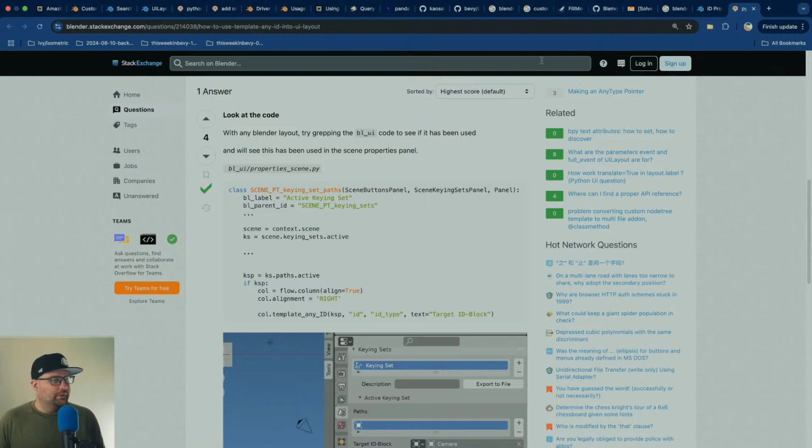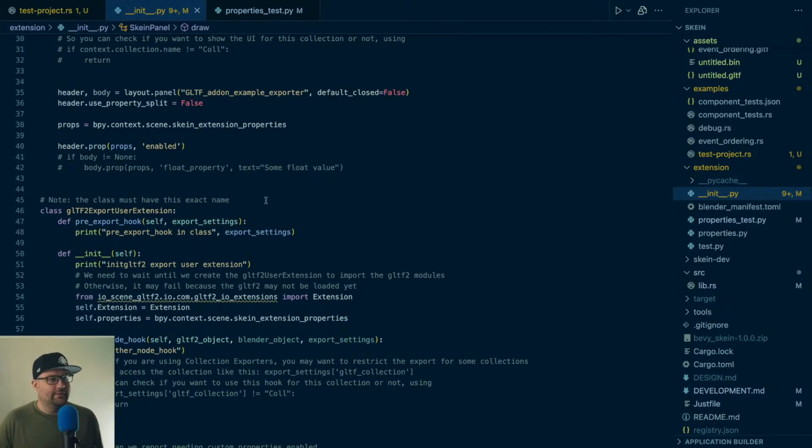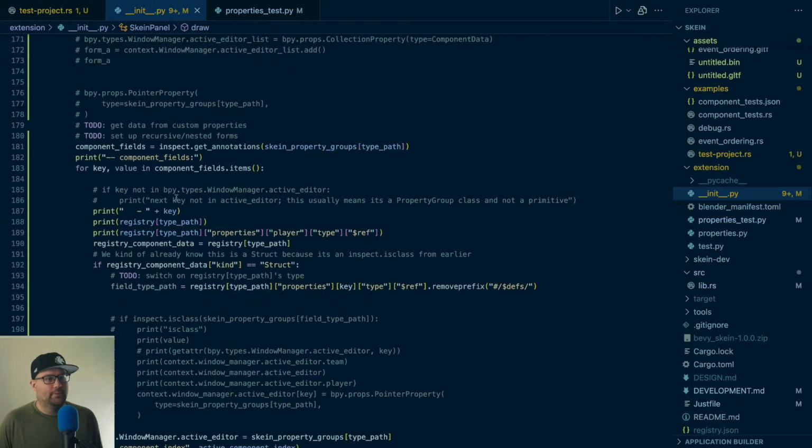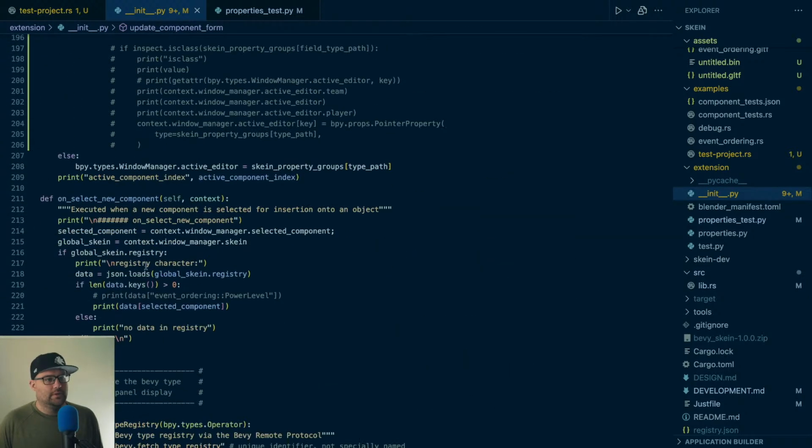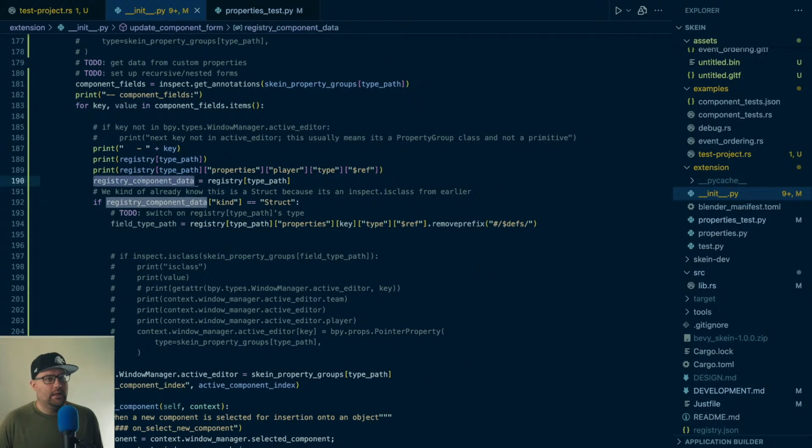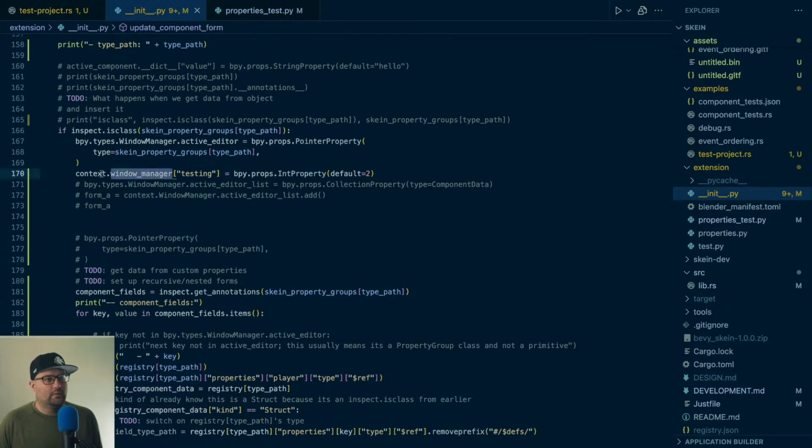Okay, what was I gonna do? Set it on the type. Set it on the type. Set it on the type. Registry, component data, type path structs, window manager. This is bpy.types.WindowManager. Theoretically like this, because we need to do it dynamically at some point, right?